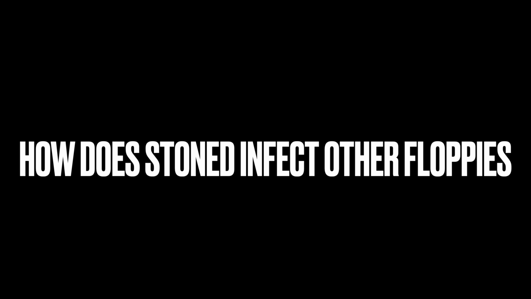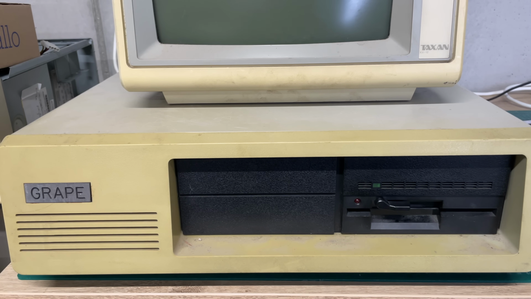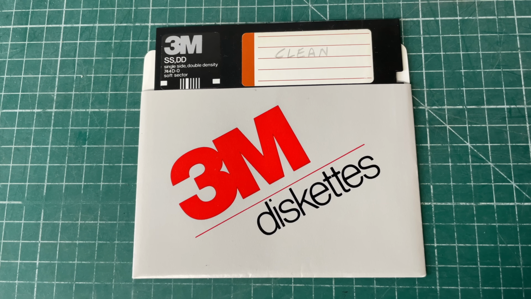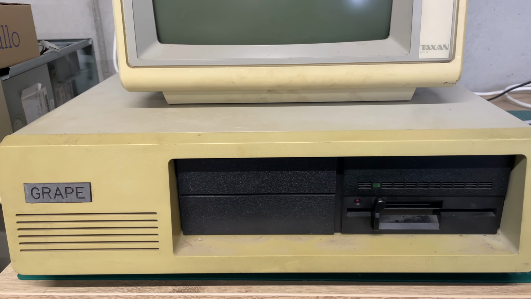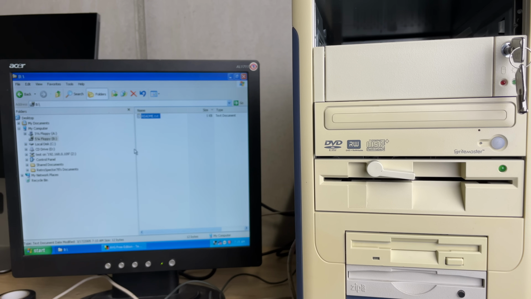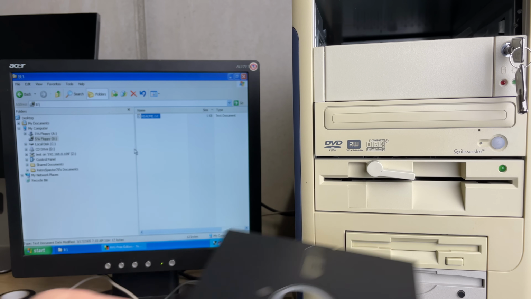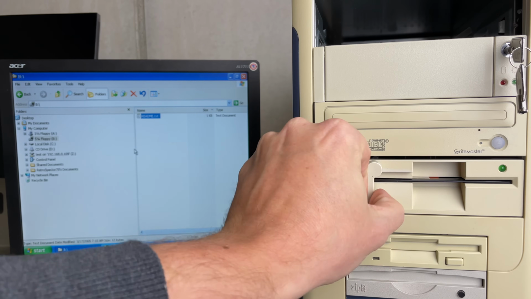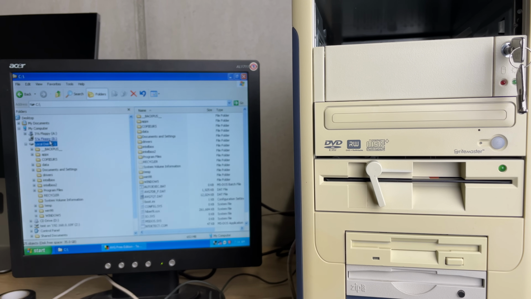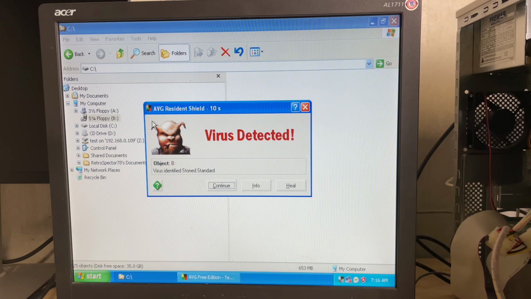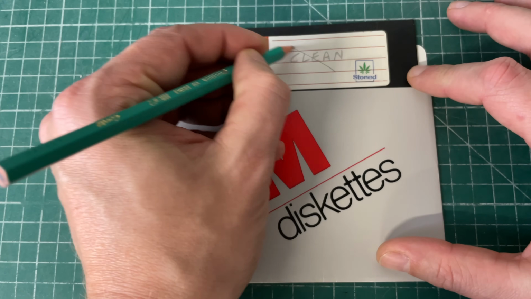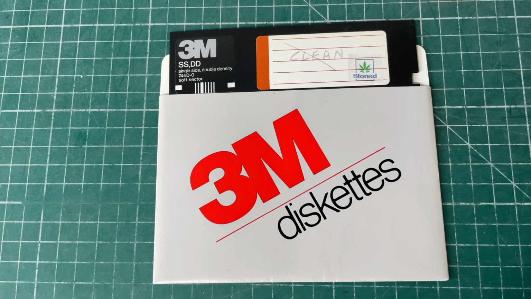So how does the Stoned virus infect other floppies? Let's say your computer was infected with the Stoned virus, and you have a clean disk here, which definitely doesn't contain any viruses. As soon as you insert this clean disk into an infected computer, and as soon as the computer starts accessing that drive, that disk will also get infected. As you can see, if I take my supposedly clean floppy disk and insert it into my Athlon XP computer, as soon as I try to access it, let me go to the B drive, I am immediately notified that a virus is detected. That just goes to show how easy it is to get from a clean floppy disk to a Stoned infected disk. So how does that work?